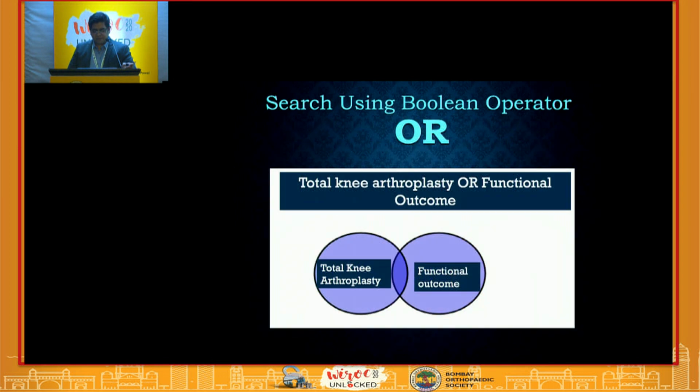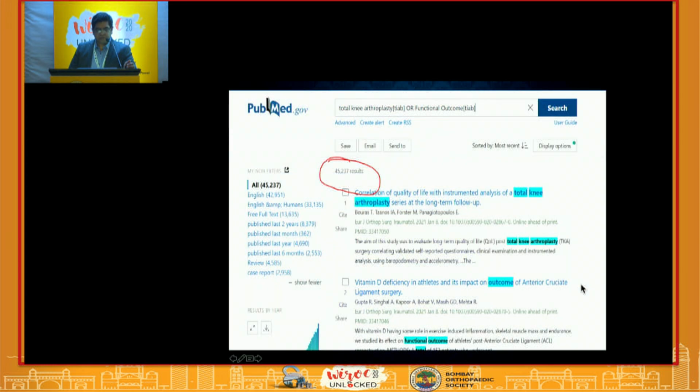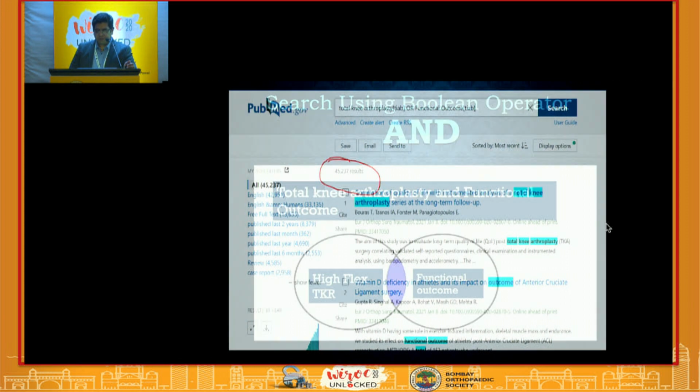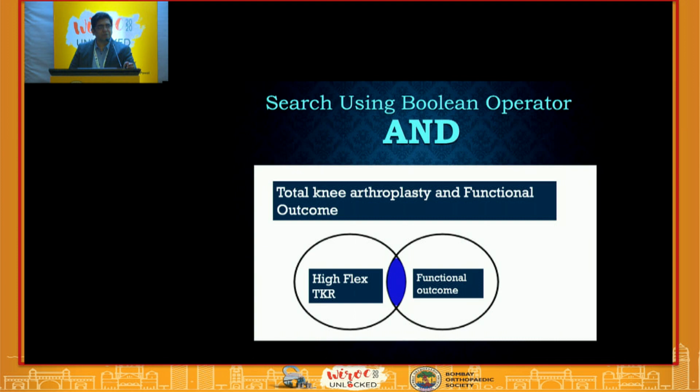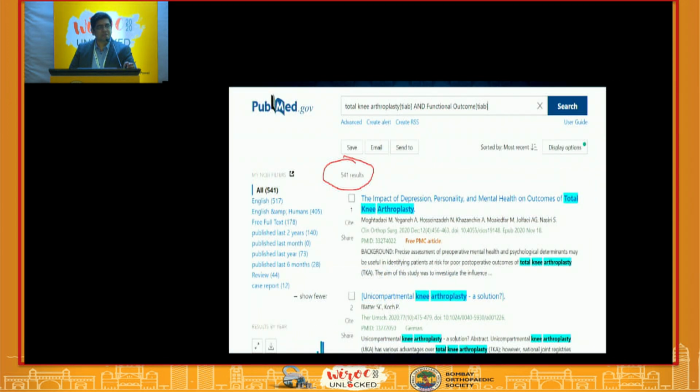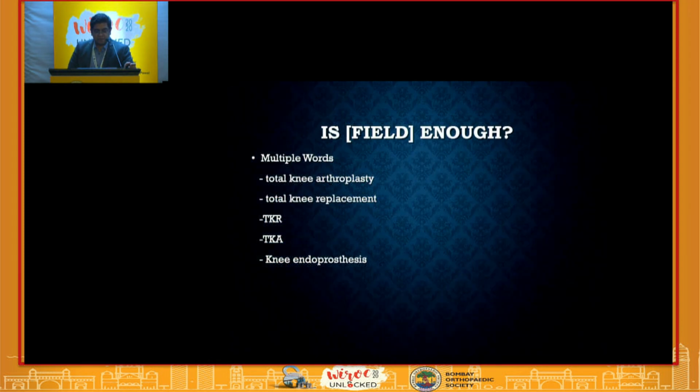I'll explain by example. Here I am using OR as the operator. This is my search query in PubMed: total knee arthroplasty OR functional outcome. It will give me results containing the first article, the second article, as well as both. That's why it gives me 45,000 results. But if I use AND, it will give me articles containing both keywords only. So it reduces the number of results to 541. From 13,000, it comes down to 541. It's still much more. So is field enough?